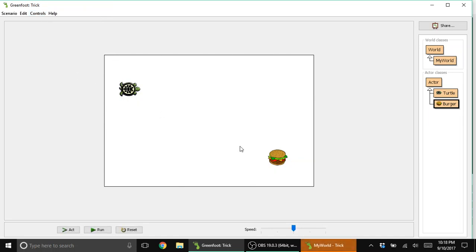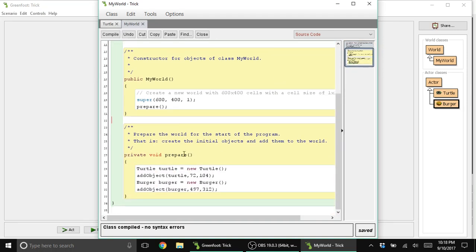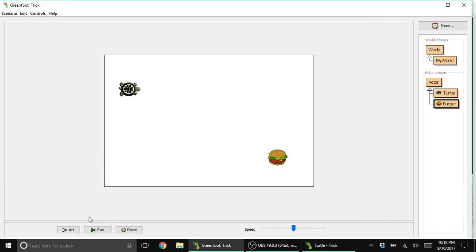Okay, so in fact the my world class has been updated with some codes, which is the prepare method, but we'll learn about it in a while. For now, let's focus back on our program. So if we run it, run the program, and as you can see, we have our turtle here controllable. If I get to the burger, it should remove the burger, giving you the illusion that it is actually eating it. So we want to remove it as the turtle touches the burger. So how do you add that into your code?